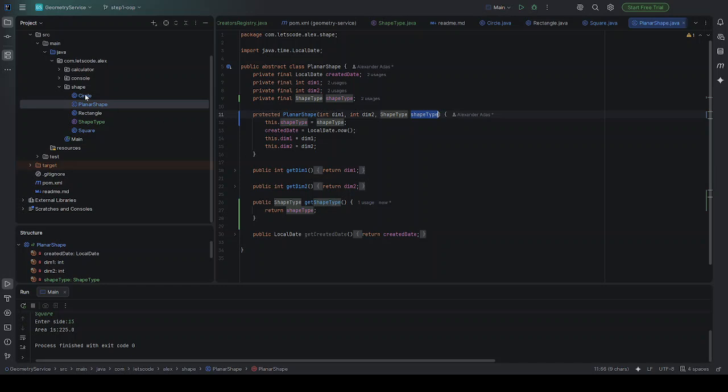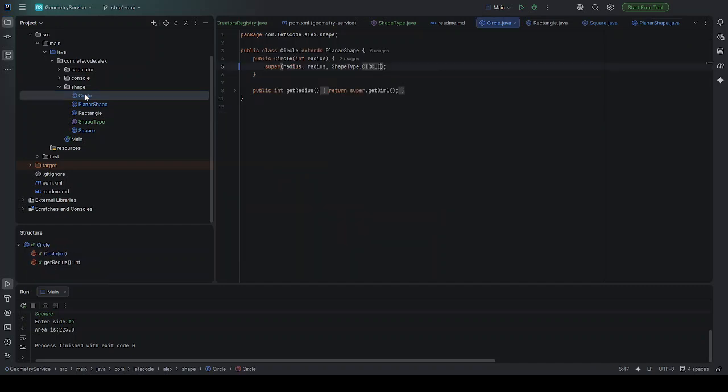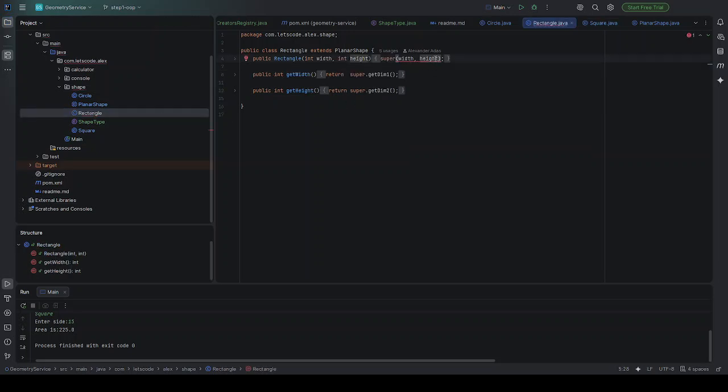In circle, we pass shape type dot circle. It's obvious, very simple. In square, we pass shape type dot square. And in rectangle, we need to add shape type dot rectangle like this.